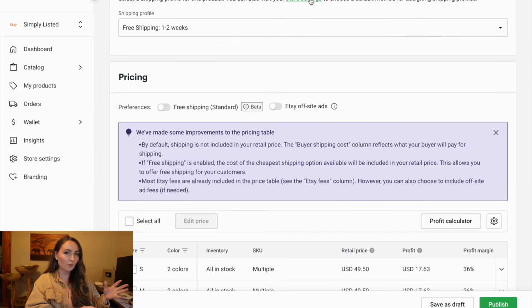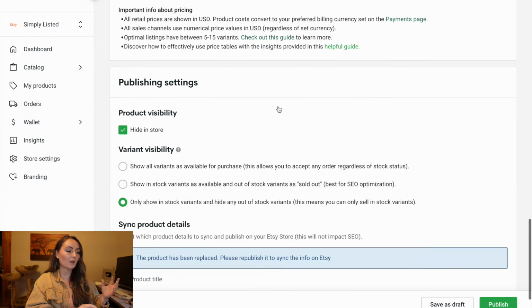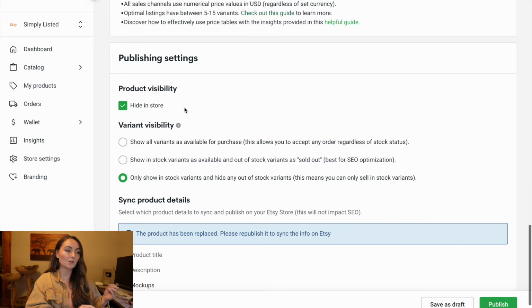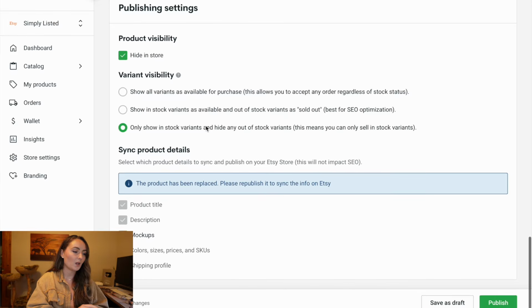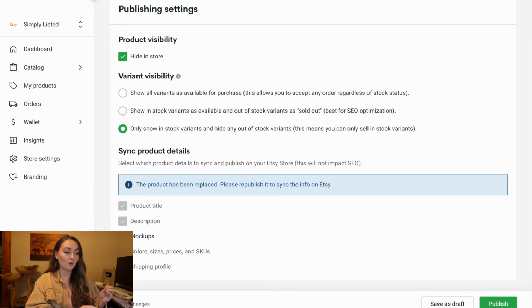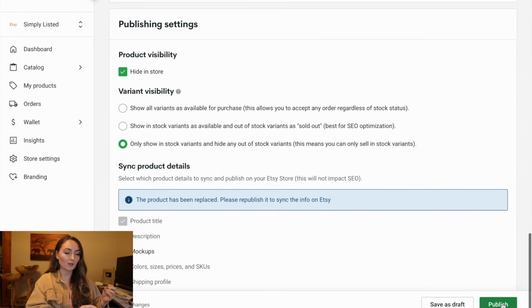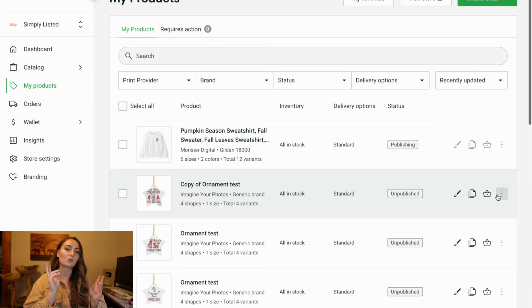And you can choose what shipping profile you want to use. And then coming down here to the bottom, I would suggest doing hide in store, since you're not going to have your actual mockups uploaded onto your listing until you publish them from Simply Listed. So you can go ahead and just download the mockups that Printify has, or you can uncheck that either way, and then go ahead and click publish. Now this is going to get published to your Etsy store in your drafts section. So that's important to know.